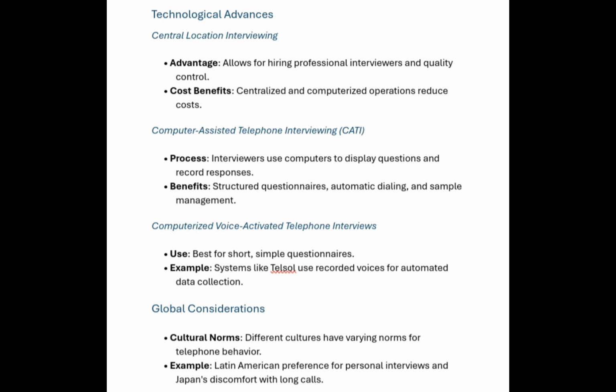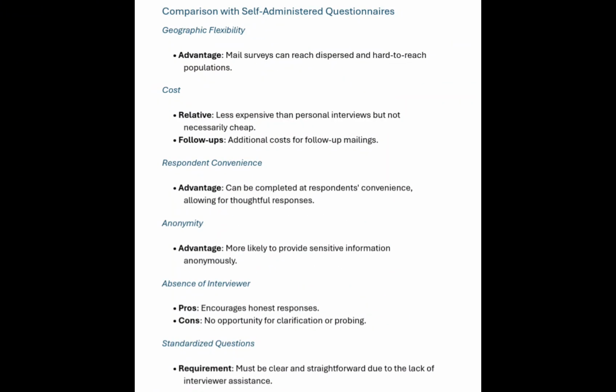Example: Latin American preference for personal interviews and Japan's discomfort with long calls. Comparison with self-administered questionnaires. Geographic flexibility. Advantage: mail surveys can reach dispersed and hard-to-reach populations.